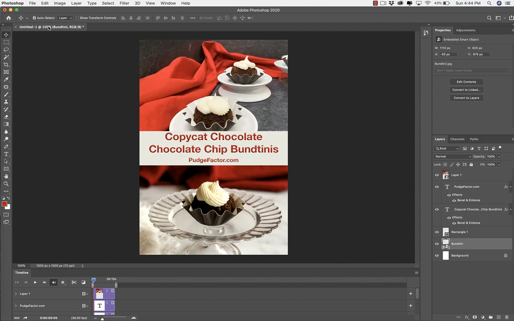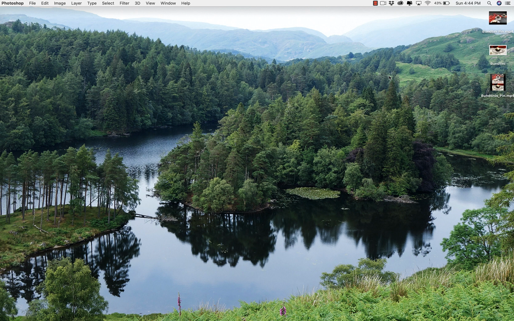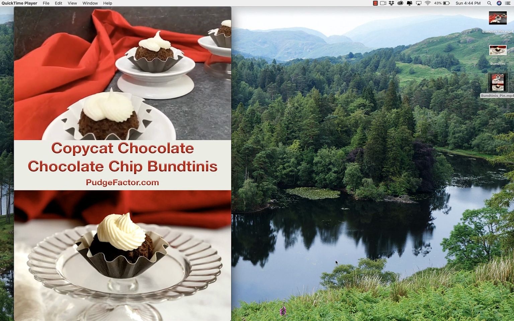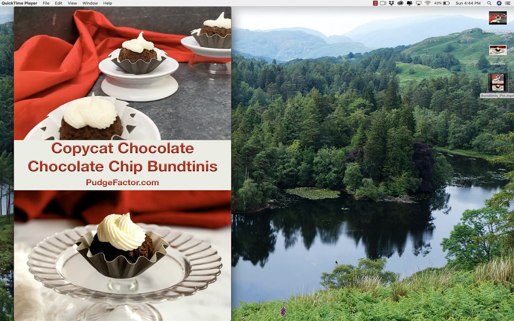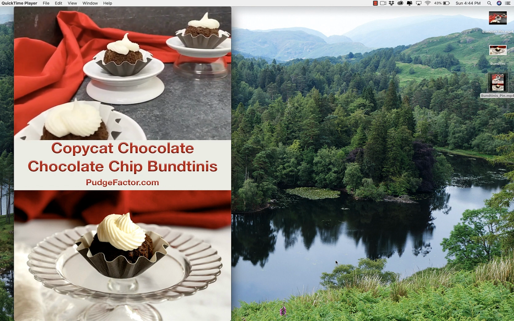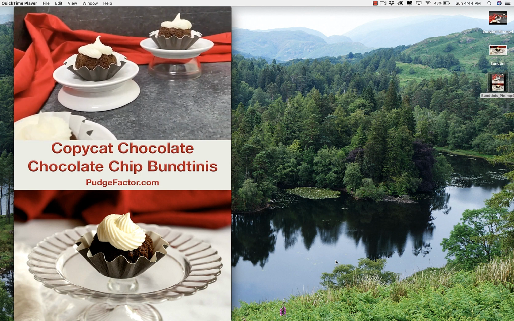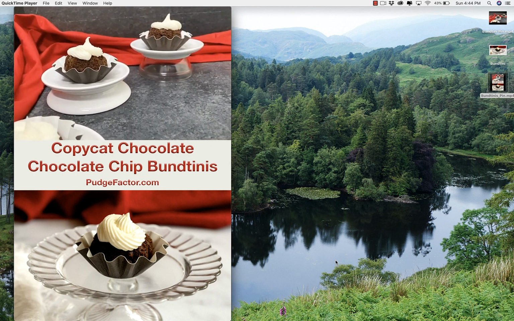Okay, so let's see what the video looks like. Here it is. Let me double click on it. It brings up QuickTime Player and let me just play it. So there you have it. That's how you can create a vertical video pin with a video at the top and a still picture at the bottom.